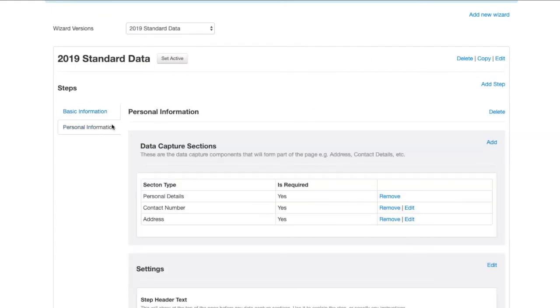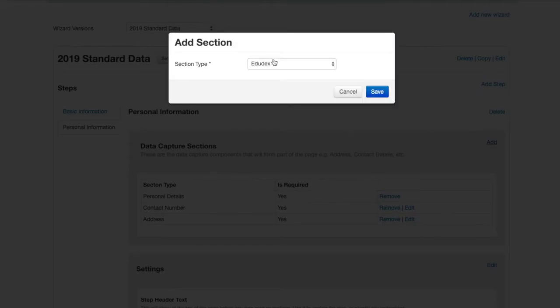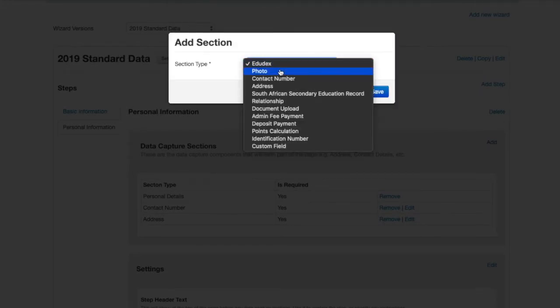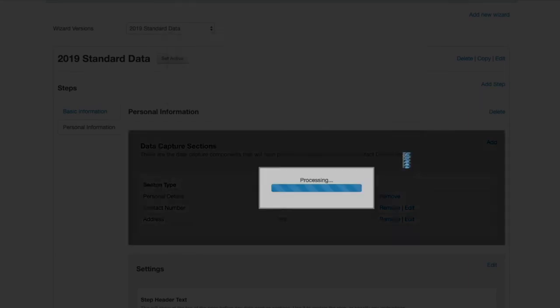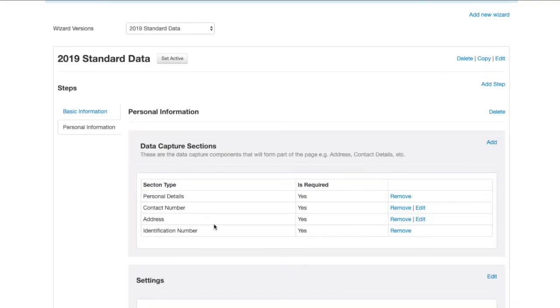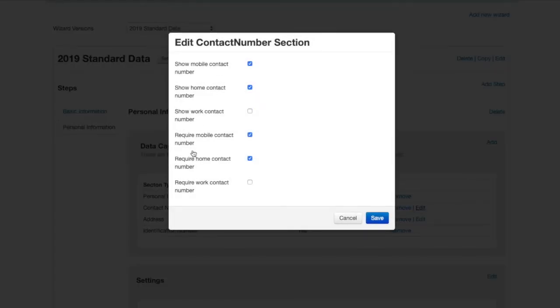So when you add a new wizard, you get the second one, which is personal information. You have these different data capture sections. Just for the sake of completeness, I'm going to add a few more things under personal details. For example, I'm going to add identification number. Personal details will have things like middle name, marital status, title, date of birth, and that will all be in personal. For contact numbers, you're able to choose what will show and what's required. So I'm going to allow those two to show, mobile and contact, but the main one is we want a mobile number.